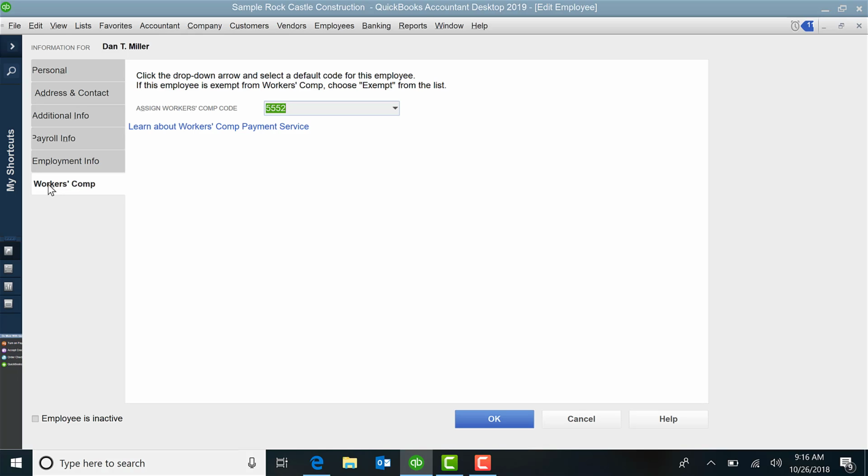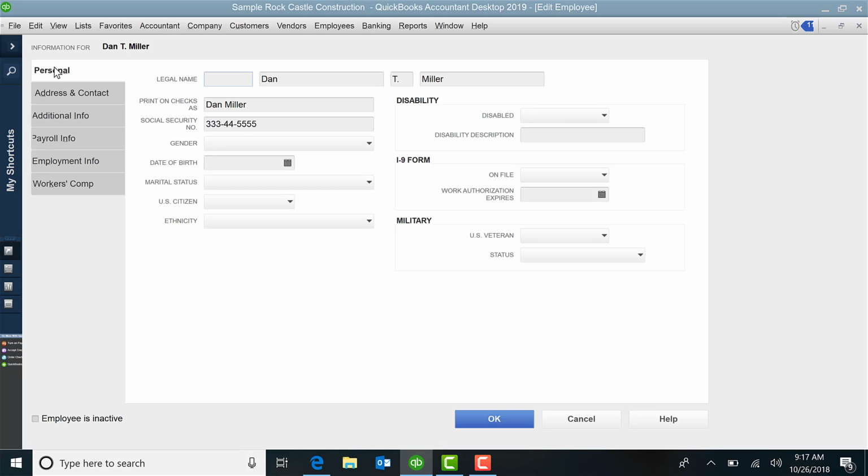Workers' comp, this is where you can be able to assign workers' comp codes, especially if you're interfacing this with a service that takes the data from QuickBooks to calculate your work comp rates and codes. So in general, this is how you set up an employee for your company.